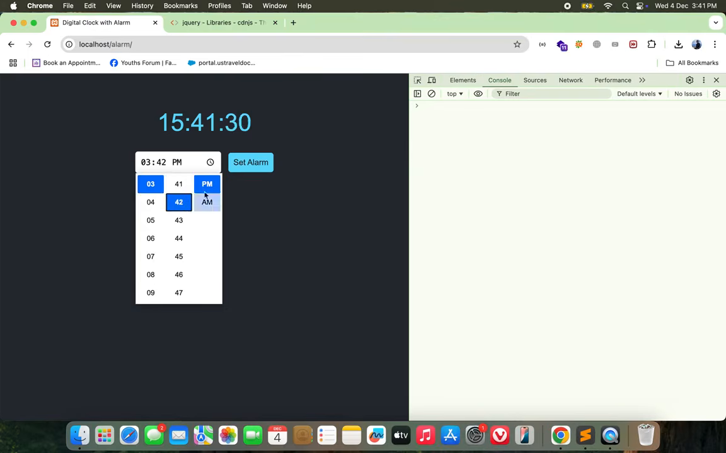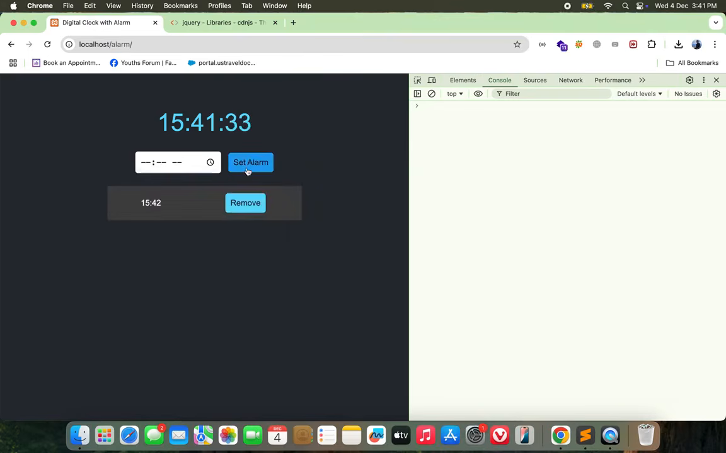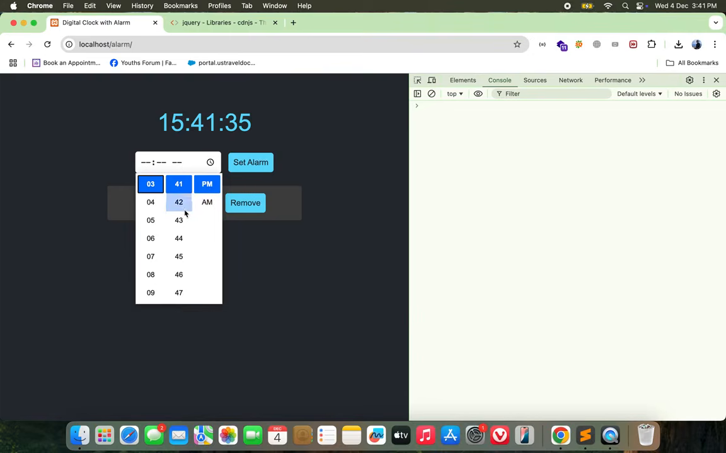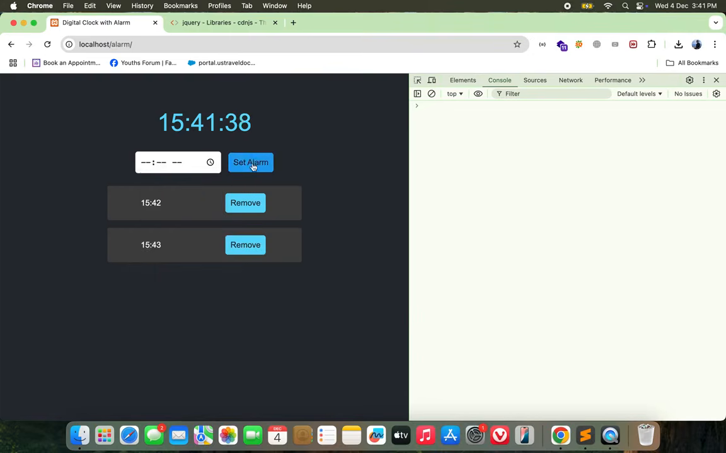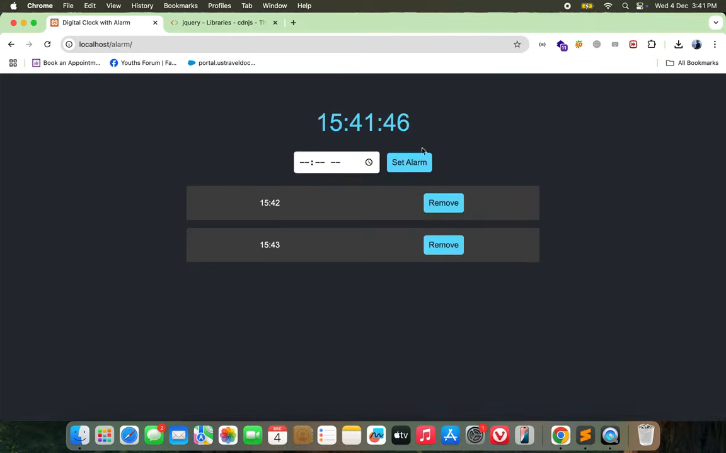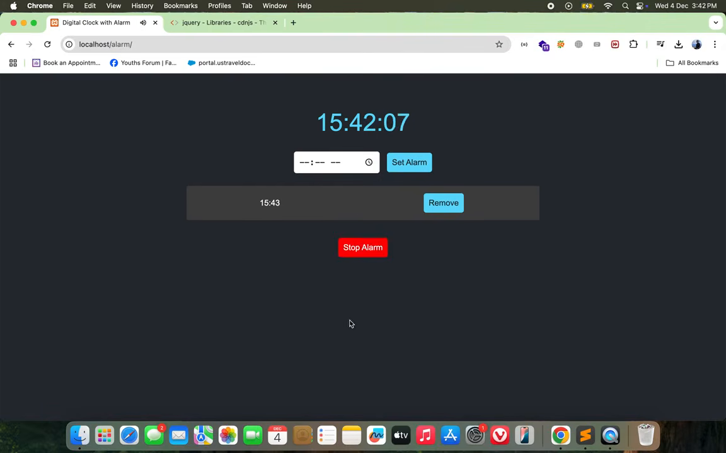Let me add an alarm for 42, and we need to wait for some time. Let me add another alarm for 43 as well. So we need to wait for 20 seconds now. Just keep your focus on this and let me know if you hear the alarm or not. Let me put the volume to the maximum. 4, 7, 8, 9, boom. Yeah, the alarm is ringing and we have shown the stop alarm button as well.